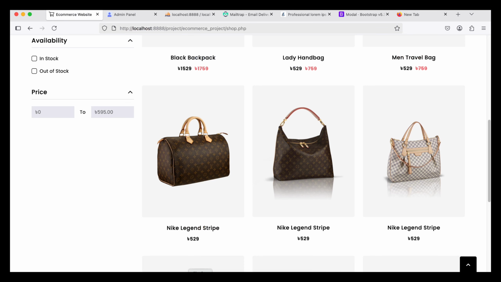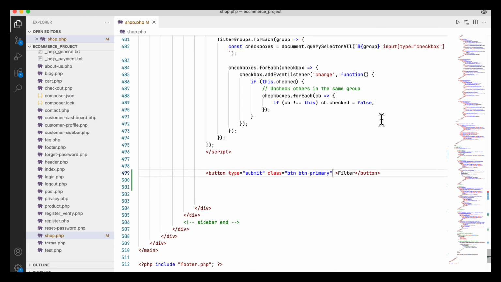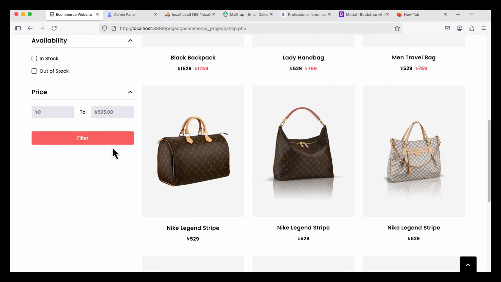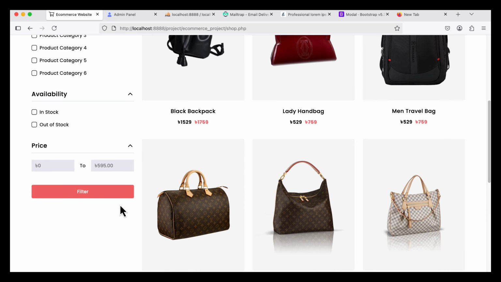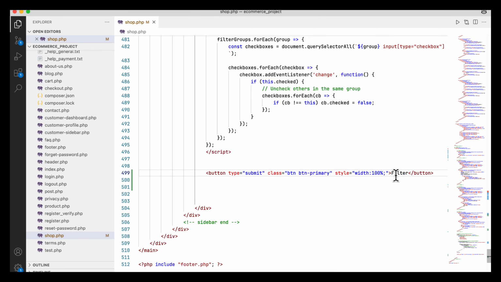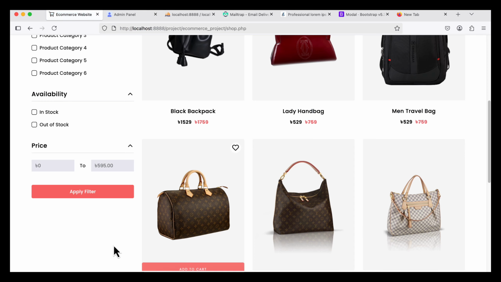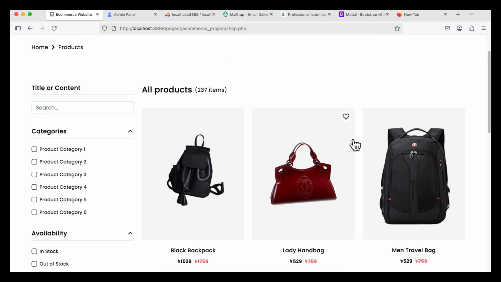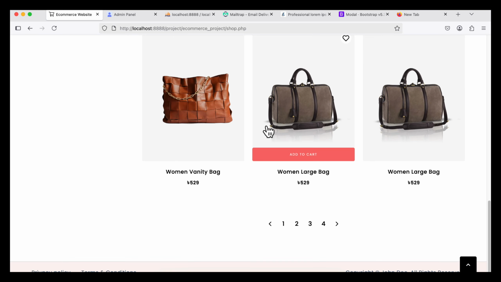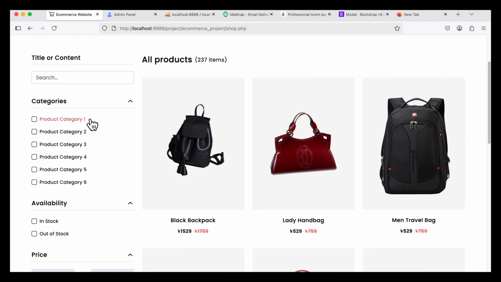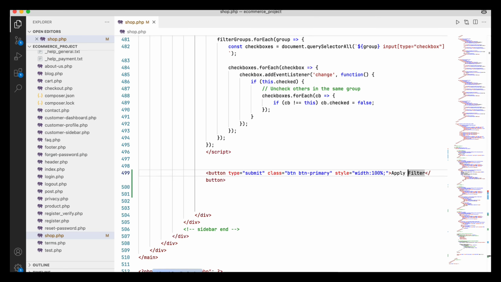If I write like this, you see the filter button comes, and here style equal to, I can write width 100%, so it will be a full-length filter button. Or I can write Apply Filter. So after Apply Filter, the data here will be changed according to the filter. So this is the basic thing here.